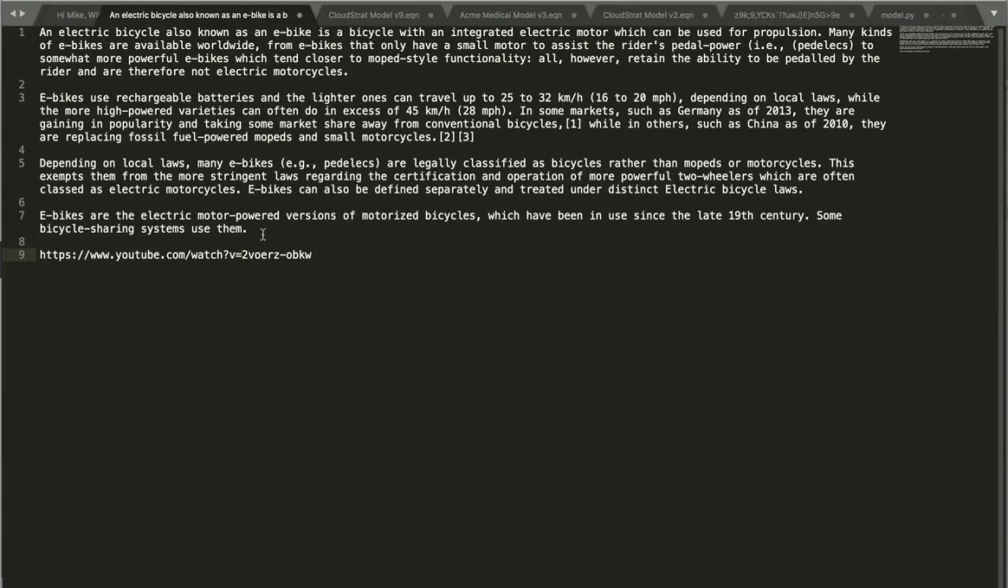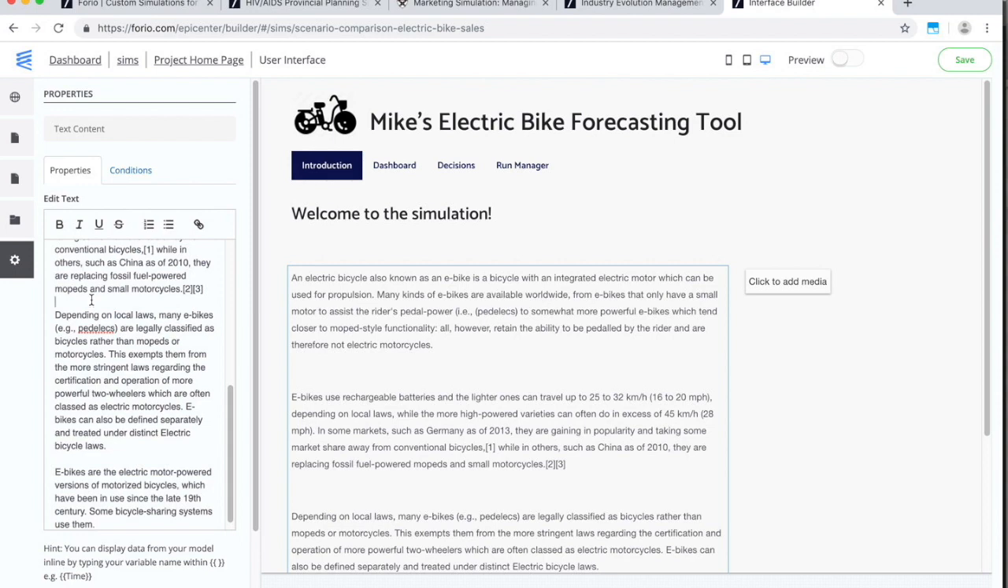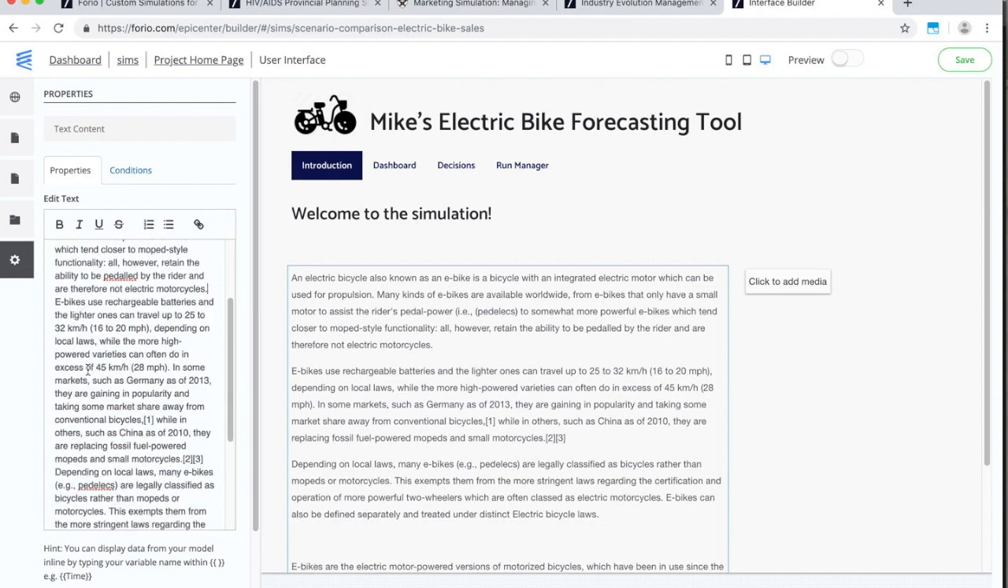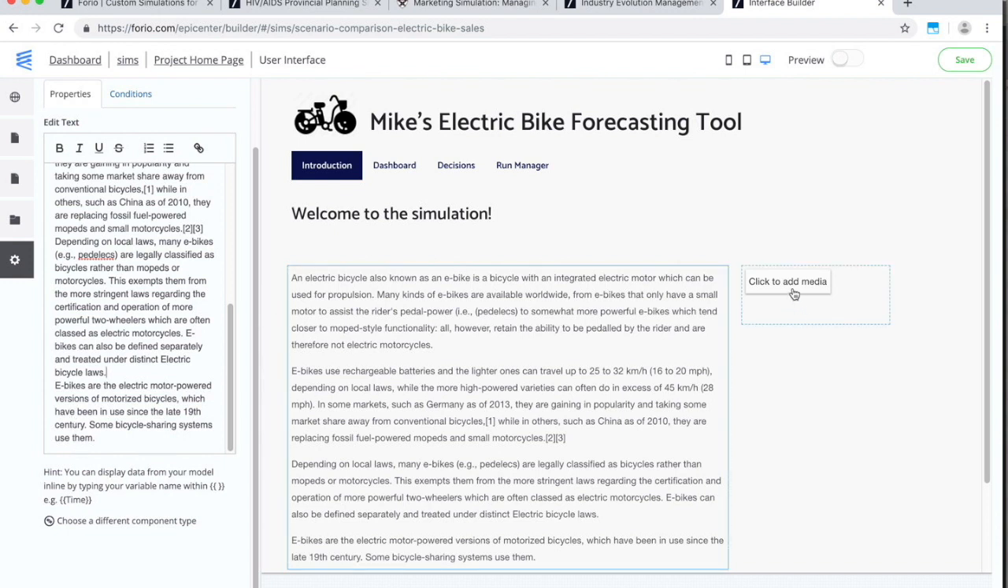So here's my text that I have available, and I'm going to copy this and put this here. So there's my text. I can take out the spaces here, and so on. And I also can add media.